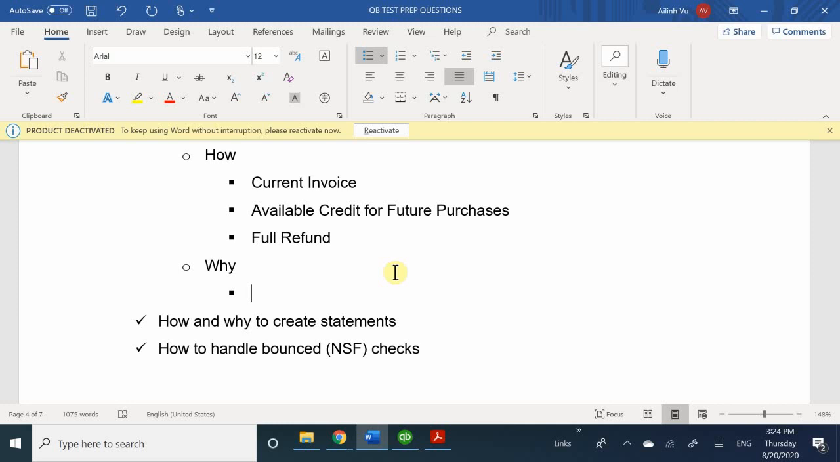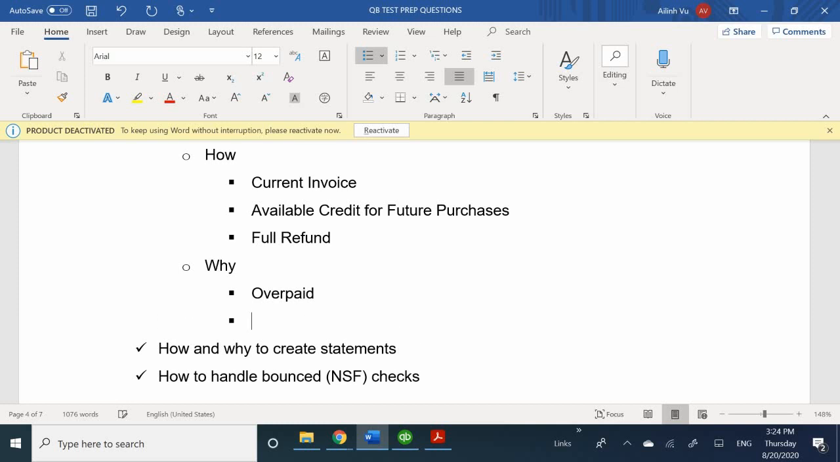Or they're buying something from us. They already have bought something. So what are they? They overpaid. Yeah. Okay, overpaid is good. Now I get the question. Why do we need to create a credit memo? Right, because the customer overpaid. That's one.